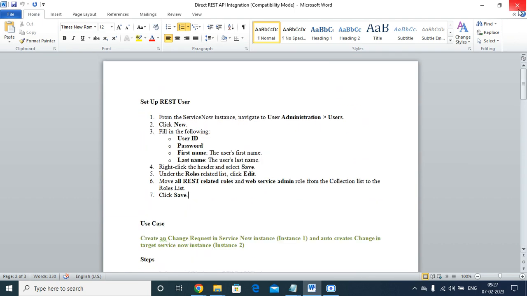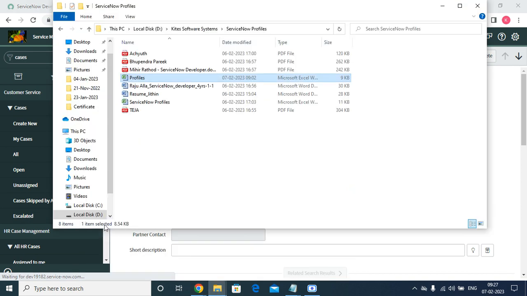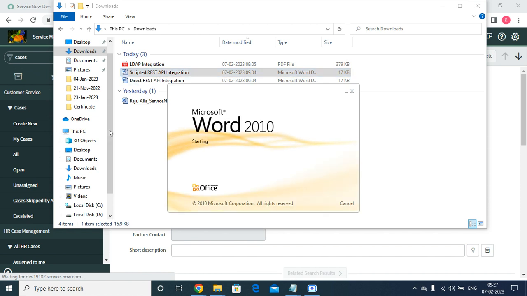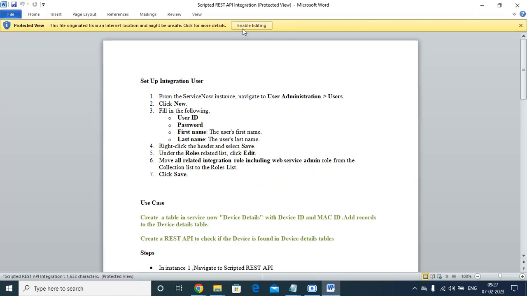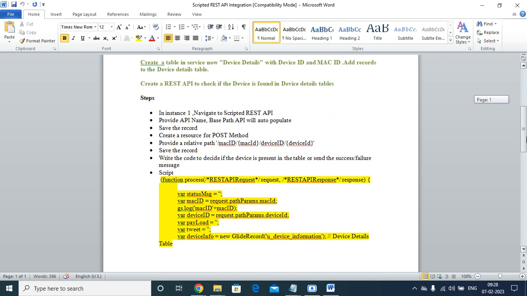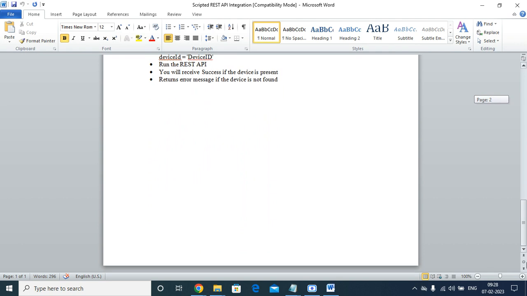The script is this one, and next we have another concept called the script API. That also I can share the document with you. You can refer to it. The scripted REST API is also the same thing, only we have to write everything in script. You can try to check this one, and you can get it. I hope you got it, Pawan, or any confusion.